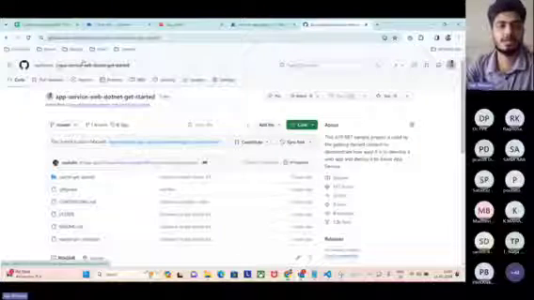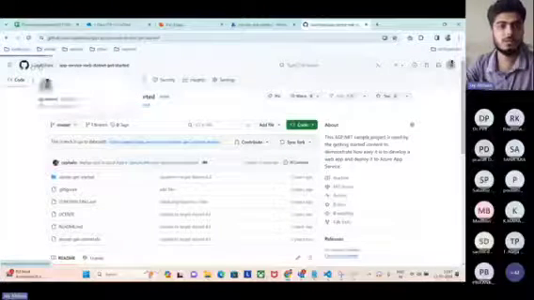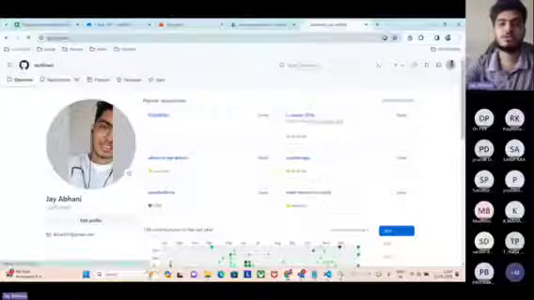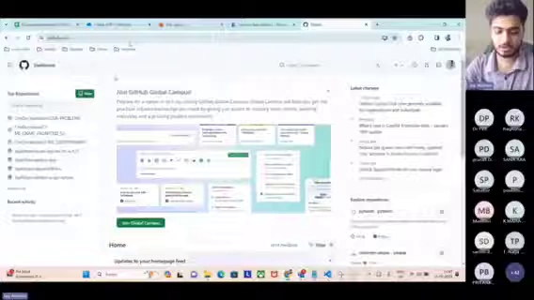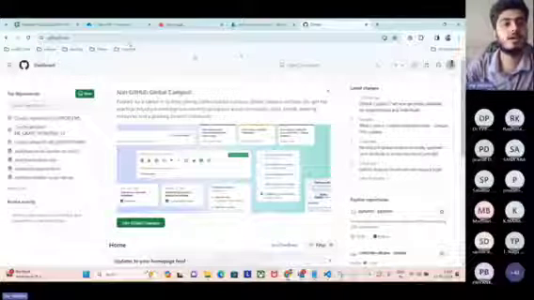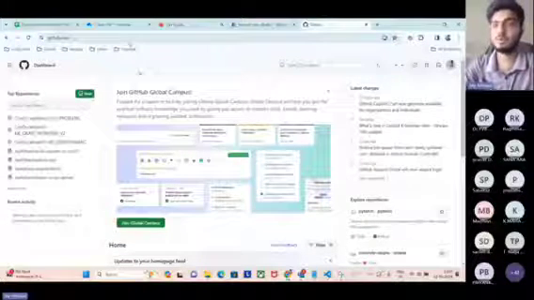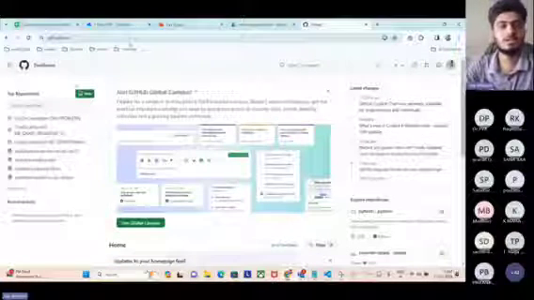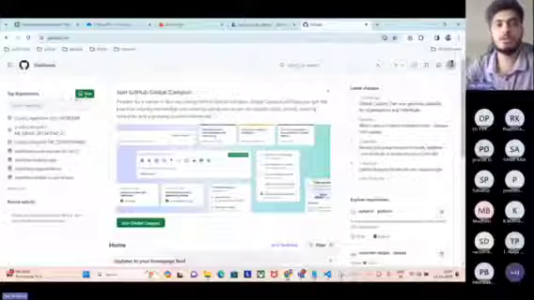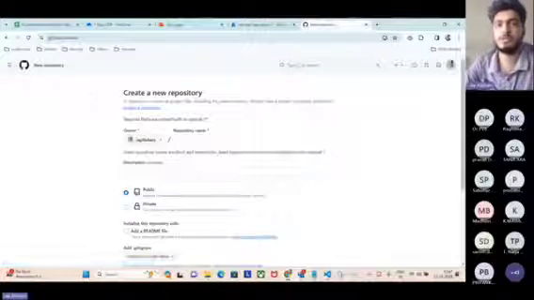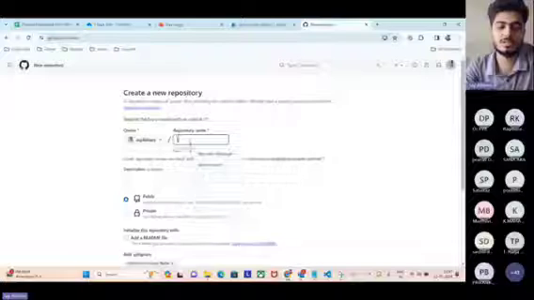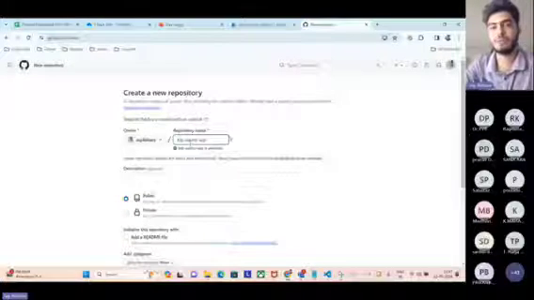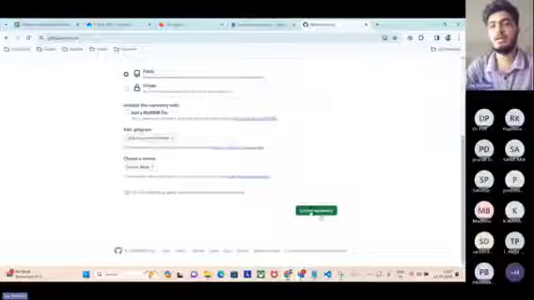So see, this is my GitHub. I'll go to my home page, github.com, and you will land on this screen. Now here we'll first create a new repository, because we want to host this on GitHub Pages. For that, I can click on New. I will create the new repository and let's name this maybe FDP advice app, something like this. And I will create this repository.